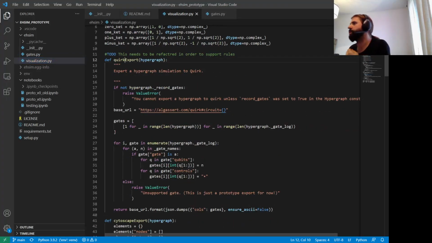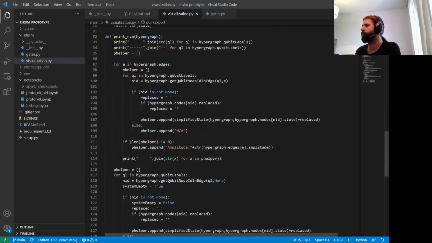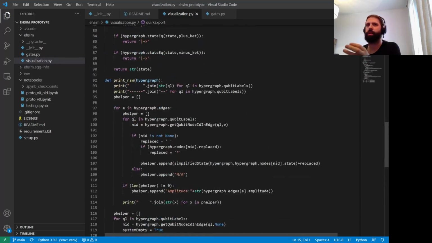There's a Quirk export, but this needs to be reworked because it was still under the assumption that we have gates as matrices, so you have a gate applied to certain qubits. The idea is you can record the application of gates, because Quirk requires you to know what the circuit is, not just the state. Remember that everything else we do in terms of printing is printing a concrete state, not a set of gates.